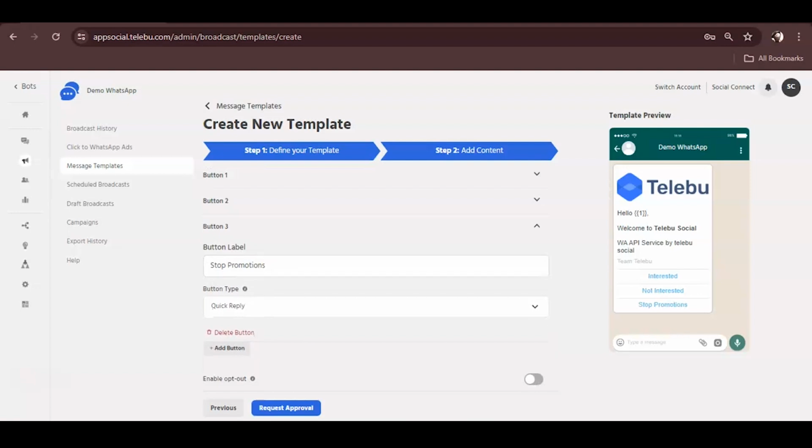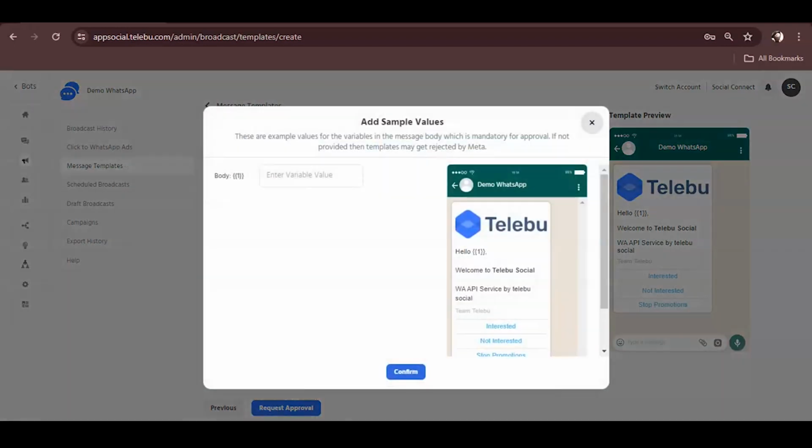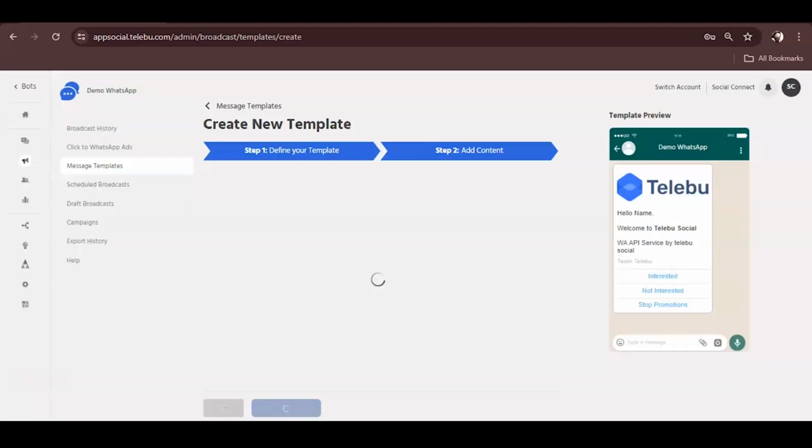And if you want to add any kind of opt-out button, you can also click on this option. You just need to enable this. Opt-out button will be added automatically. Then you can click on request approval. Before this gets approved by Meta, you have to specify why you are using the variable over here. So I'm using this for the names of the client, so I'll specify this as name and then click on confirm.